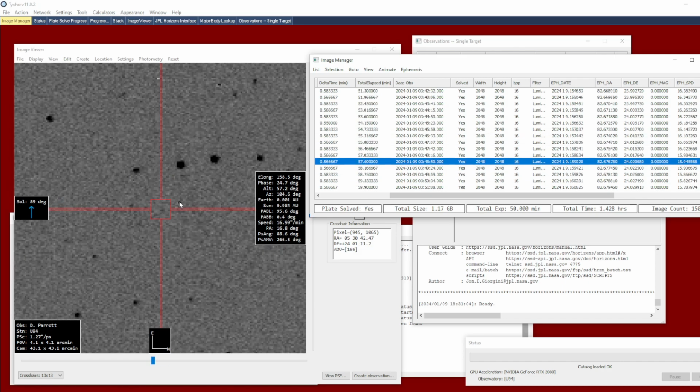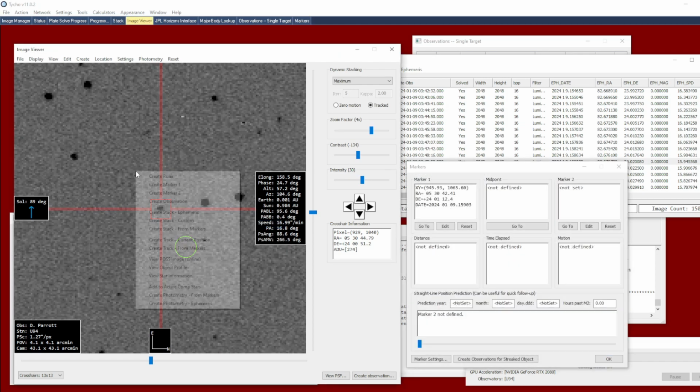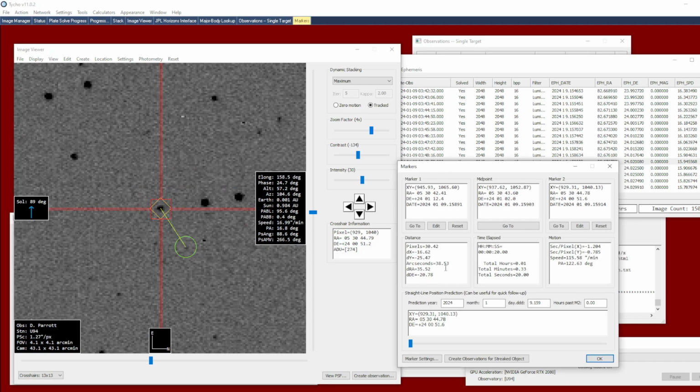For example, you can right click and choose create marker, and I create another marker here, and we basically get a measurement, and it shows up right here. The distance is 38.5 arc seconds. So if you are curious to know how far off the predicted position the object is, you could easily do so, creating a couple of markers.